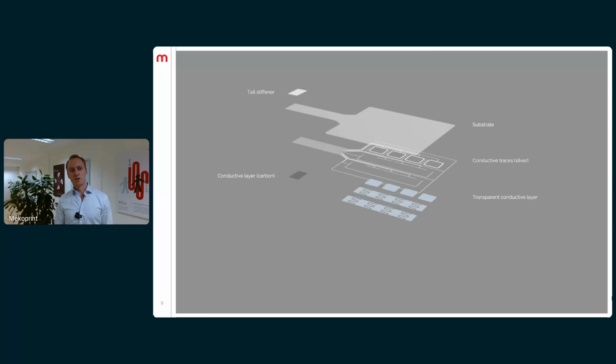In the connector region, we can also add a tail stiffener. This can both add the correct thickness, so it fits straight into your connector, and it is also to add some additional robustness in this connector region. In many applications, it's also a requirement that the conducting layers are sealed or protected from the surroundings, so a dielectric layer can be added as well. This will usually be a printed dielectric lacquer, but it can also be a laminated cover foil.